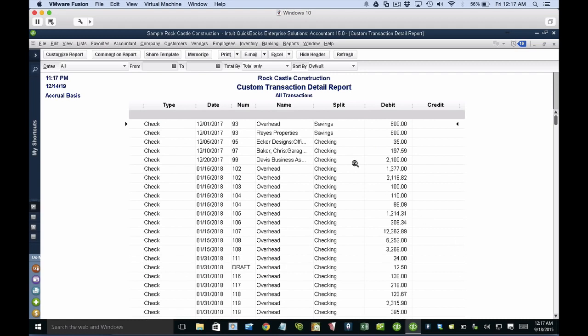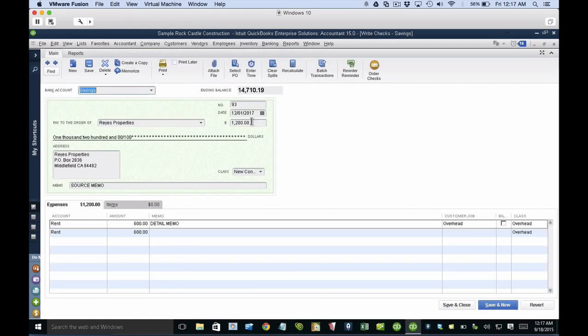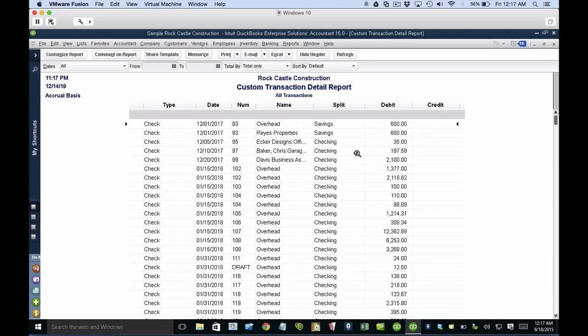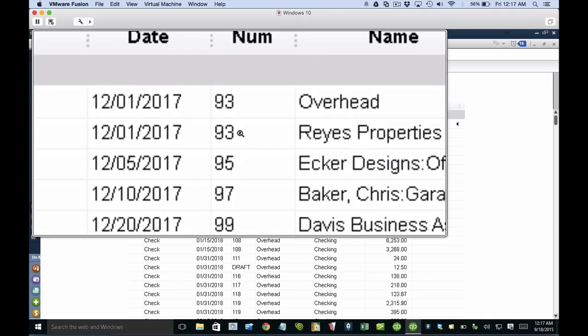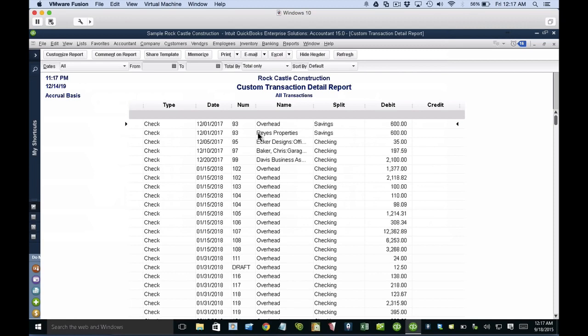That means we don't get the source dollar amount, we get only the destination or the split amount. So I'm going to go ahead and double click on that to show you this check is actually $1,200. But because this is a check detail list, I don't get the 1200. I'm actually going to see check number 93 twice here. See that, because there's two lines within the transaction.